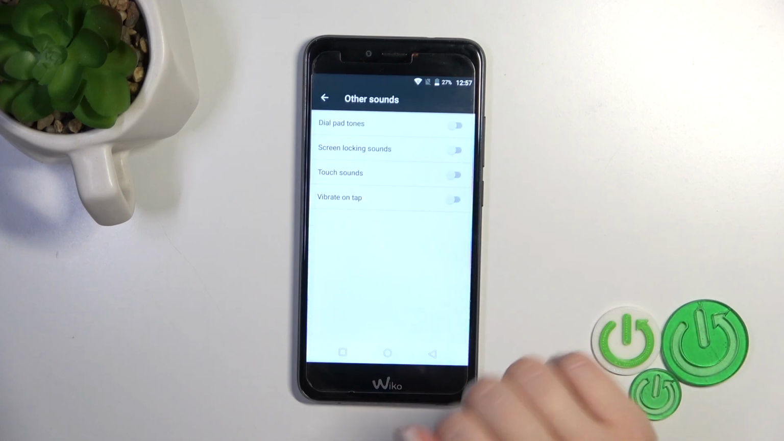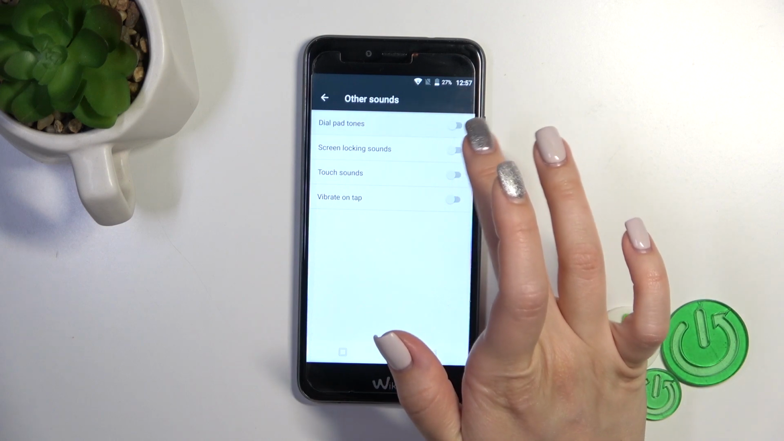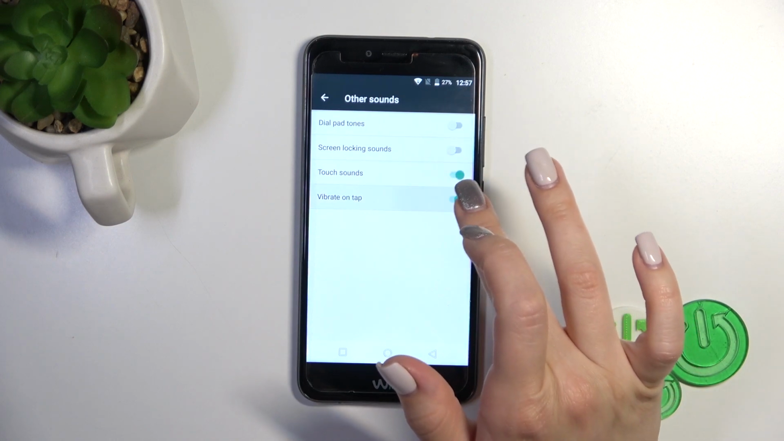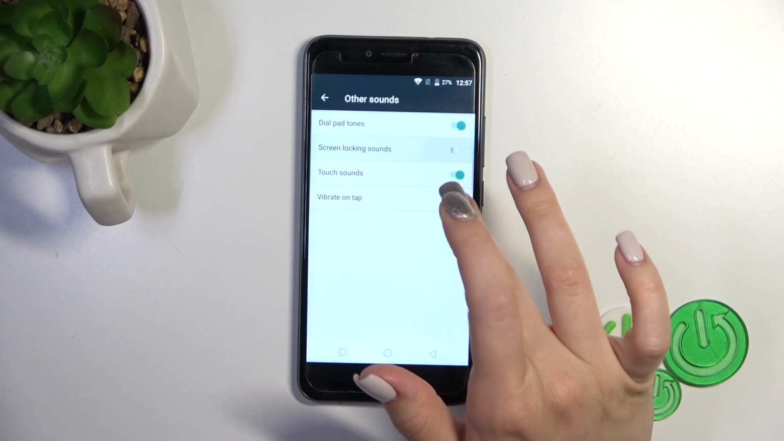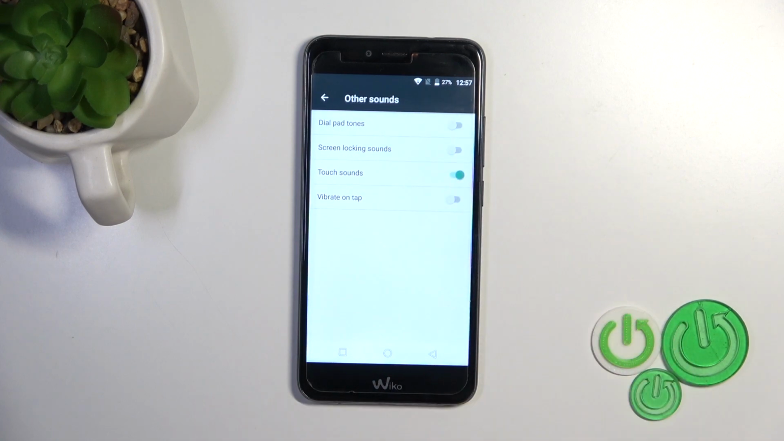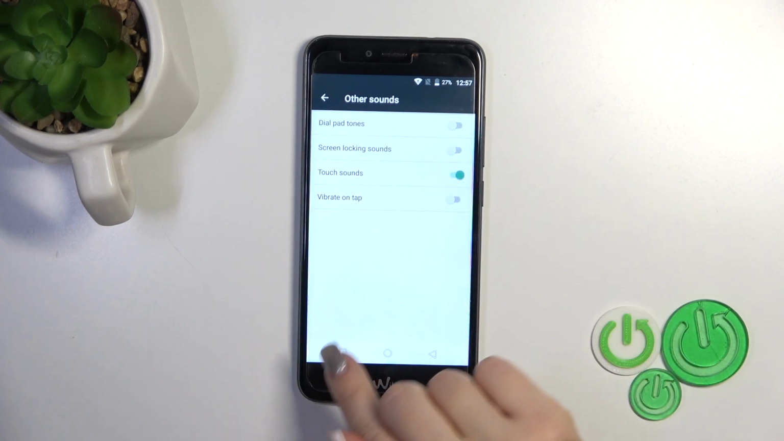And in other sound settings, we have here dial buttons, screen lock and lock sound, touch sounds, and vibration on tap options. So to activate or turn off all of these options, we should use the switches.